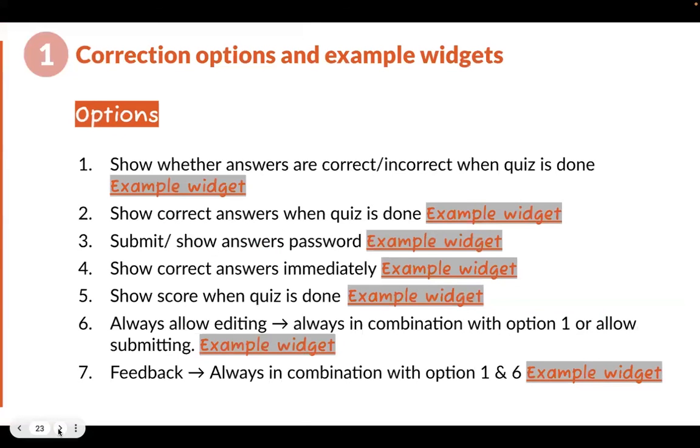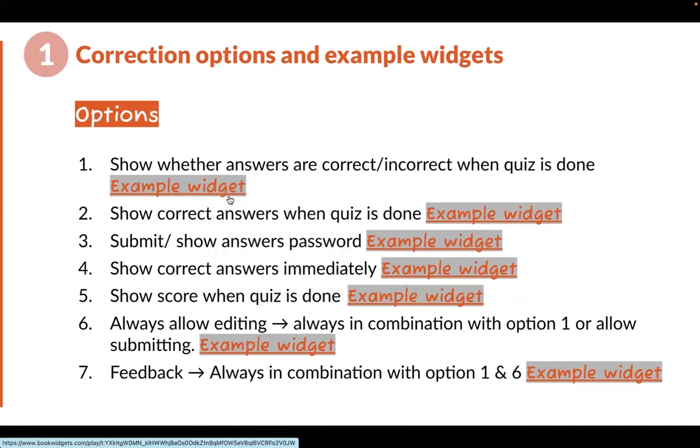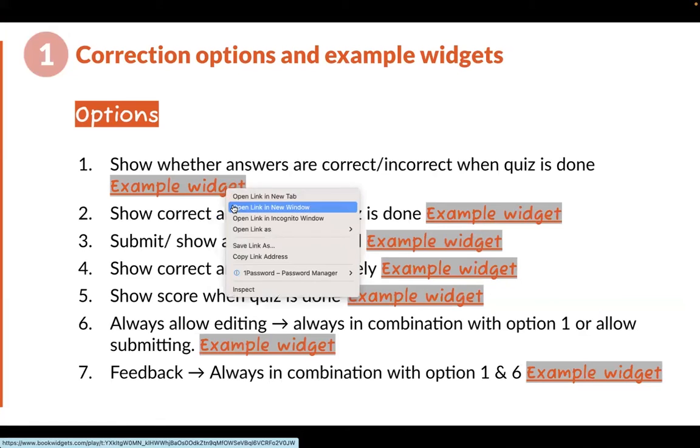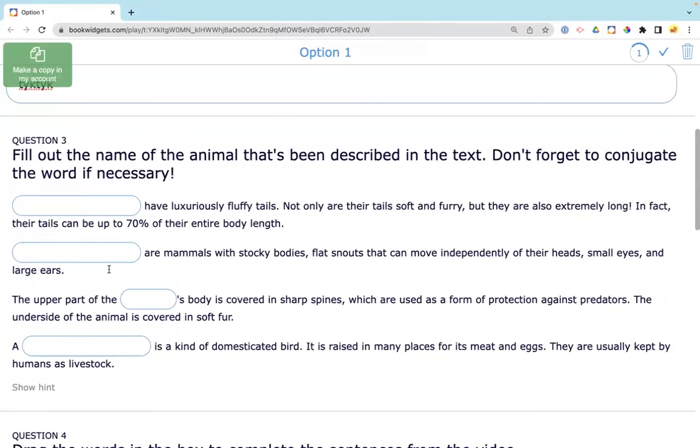If you want to show whether answers are correct or incorrect when a quiz is done, that's one of the options. And we have some sample widgets that you can complete. I'm just going to click through and answer these real fast.